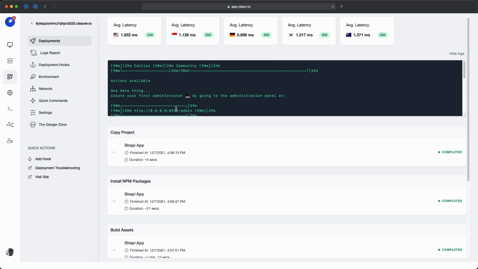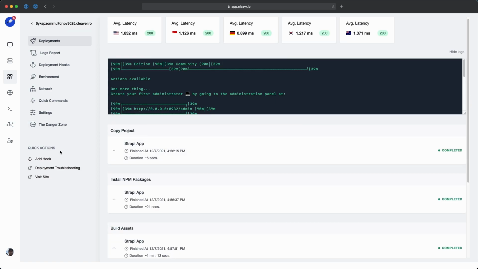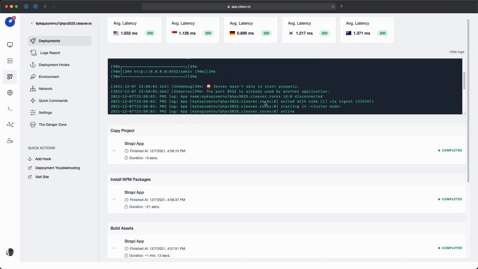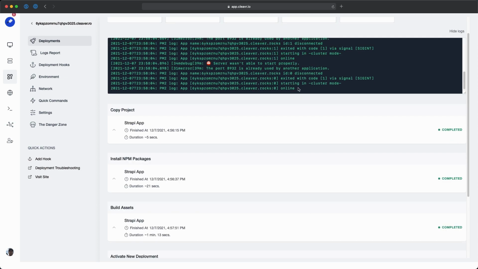A lot of deployments, you might see that everything completed successfully, but when you go to the URL, you see a 502 error. If that happens for you, be sure to check your PM2 logs. Once a deployment completes, at the very top right here, it automatically pulls the latest PM2 logs. And just scroll to the very bottom, and then this is what you want to see. You want to see that it's online.